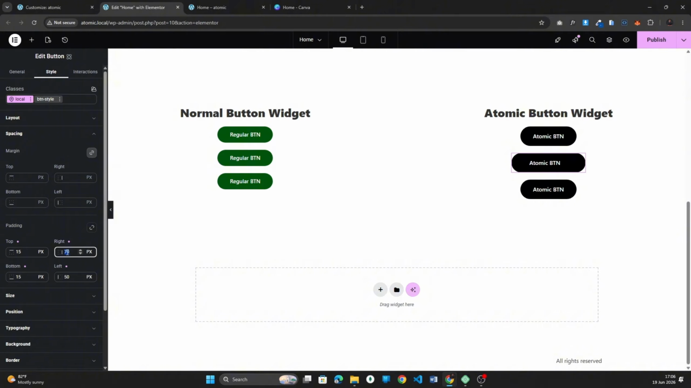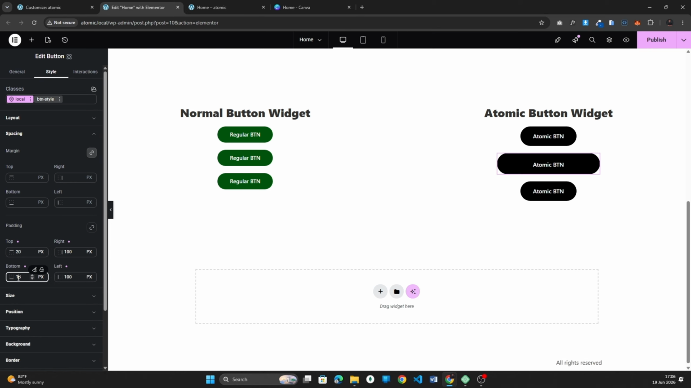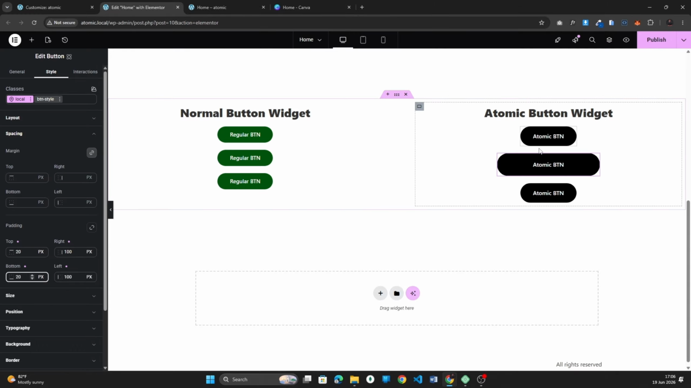Let's give it something bigger. I want something a little bit bigger. So let's say 100 right, 100 left. We can give the top 20, bottom 20. And this does not stop the centralizing of the styling. Now this one has stood out uniquely, but every other thing remains the same. So we can still change the color.